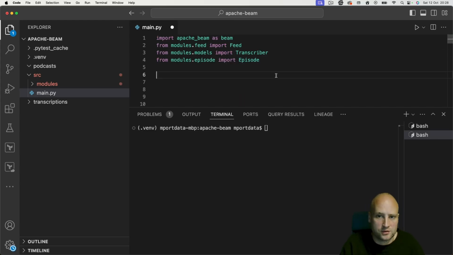For Apache Beam to run a list of jobs in parallel, it needs to be given that list as a special type. That type is called a PCollection. It's defined in the Apache Beam module and it stands for parallel collection. For our functions to be run in parallel for each element of a PCollection, we need to define our functions as a special class called a DoFn. This is also a class from the Apache Beam module.